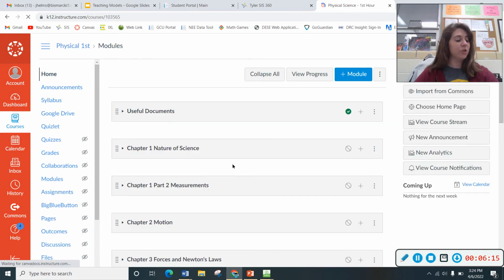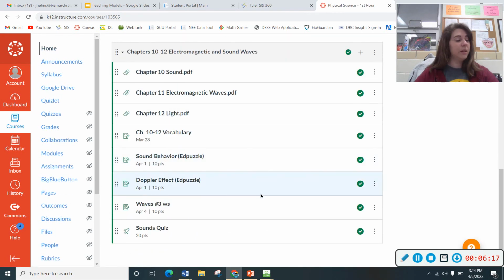So the blended classroom is my favorite, but both traditional and online, there is a definite difference, but there are some good similarities. And that is it for the teaching models.